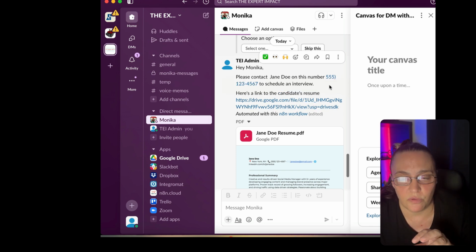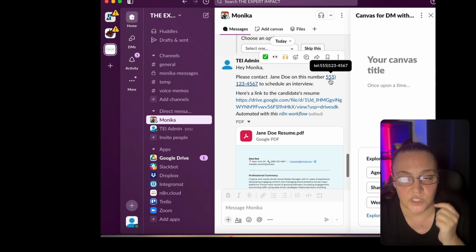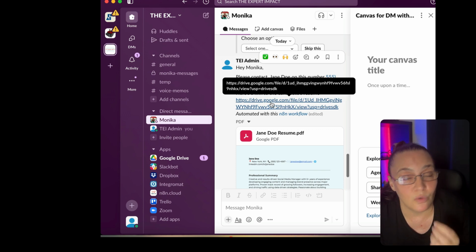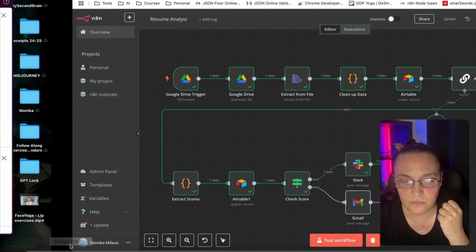And the reason I want both is because generally I'd be on my phone when I receive this message, so I can quickly tap on the number, it will start dialing, and while I'm waiting to talk to Jane Doe, I can click on the Google Drive link and read through the resume. So I have something in front of me when I'm asking for that interview.